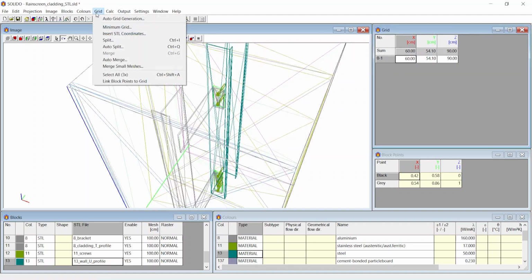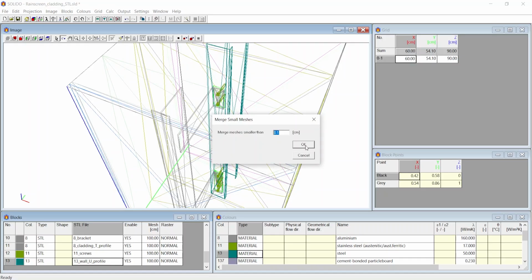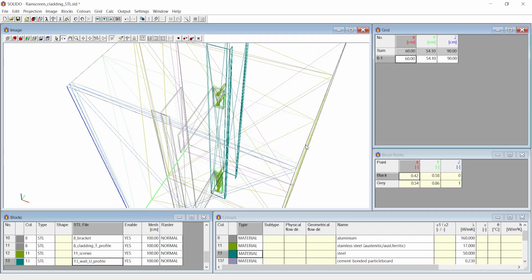Lastly, from the Grid menu, choose Merge Small Grid Meshes. From the illustration, suppose the object has a slight extrusion. The grid would be generated using Insert STL coordinate along both lines. We can define a threshold distance using Auto Merge, say the limit is 1 mm. If the grid spacing is less than the threshold limit, grids will be merged. To summarize, the function Merge Small Meshes can be used to set the resolution of the geometry to be calculated.